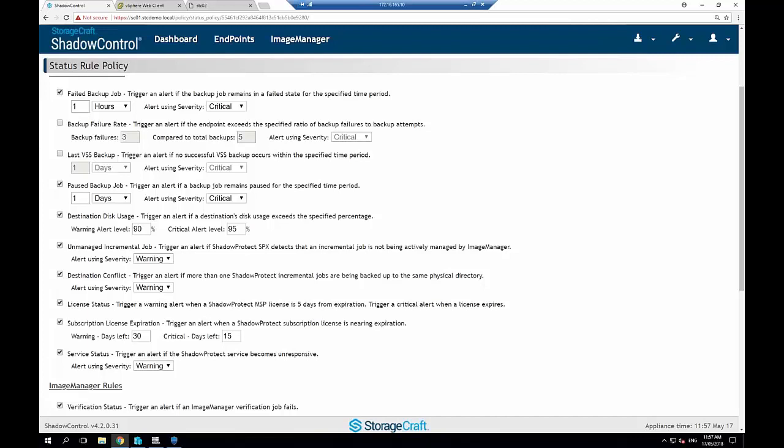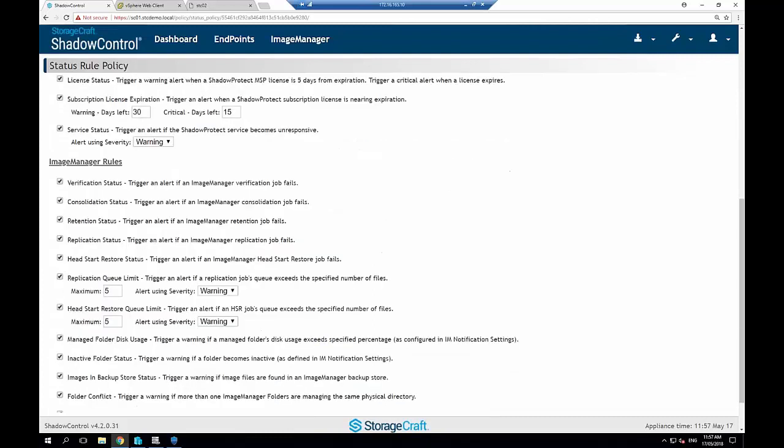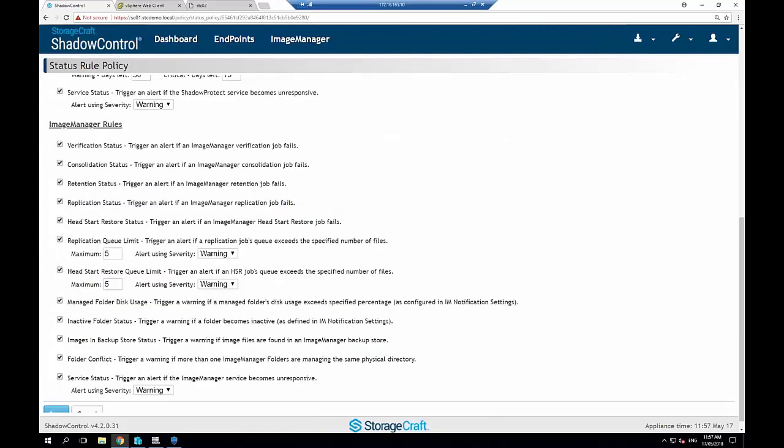It can tell you if you forgot to add it into Image Manager as a managed job. It can warn you on licensing. And we've obviously got all the Image Manager rules as well: verification, consolidation, retention, replication, queue size, HeadStart Restore queue size. So we can monitor all of these things that you're doing and set a threshold before it alerts you. And you could have different alerting for different customers.